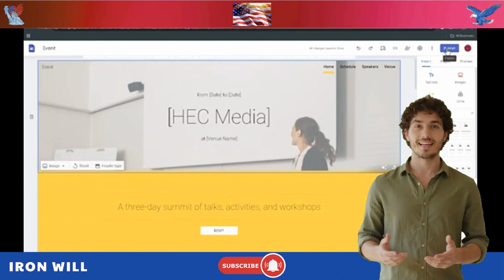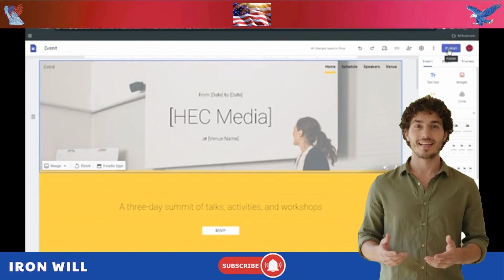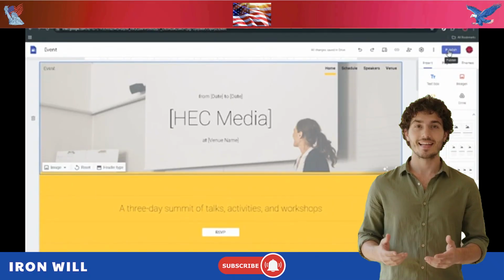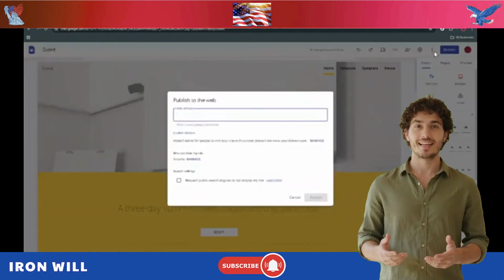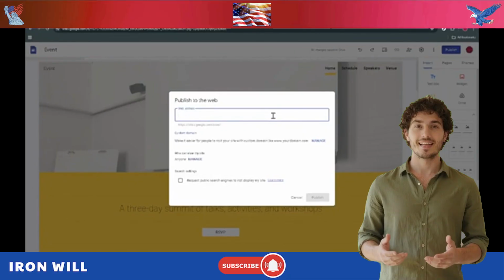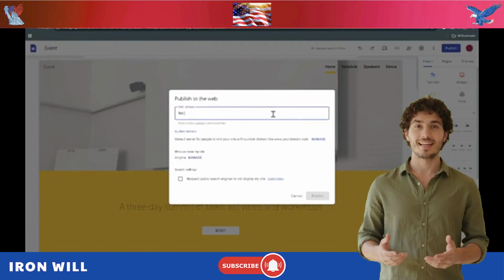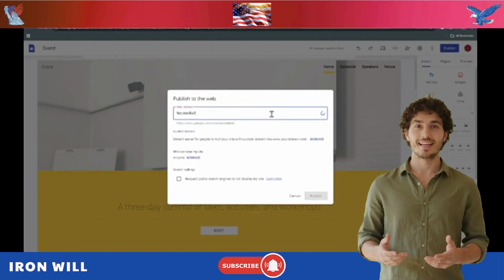When you are happy with the design, it is time to go live. Locate and click the Publish button to transition your project from a private draft to a public website. You will then be asked to create a web address. Try to pick something straightforward and relevant to your brand so people can find you easily. After finalizing your URL, hit the Publish button once more to confirm. Congratulations, your new website is now officially online.